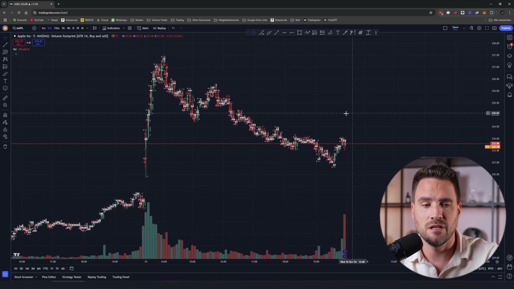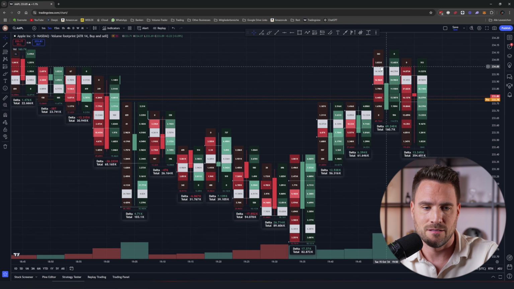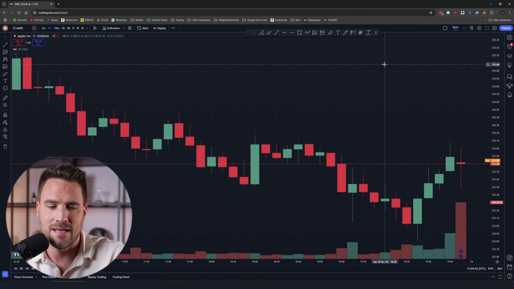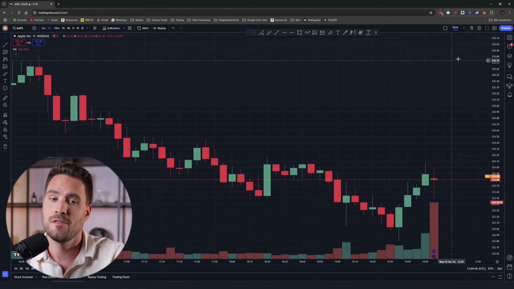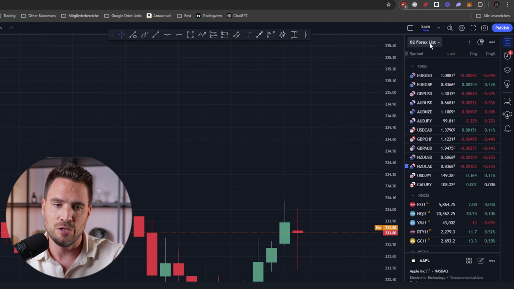Okay. What do you see here? You see the volume of the candles. You see the activity of all the market participants. But that's not what we want to talk about today. Let's go back to the candles and then let's go to the right section here. And that's now when it gets interesting. You have your favorite list of markets.